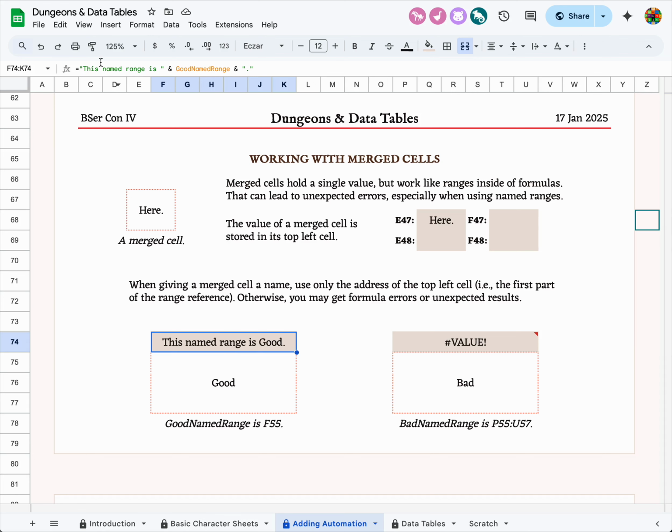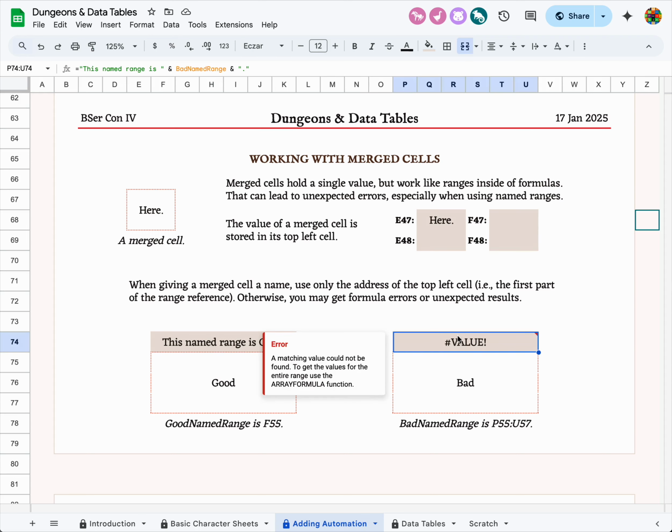And what I have up here is a formula. If you ever want to stick 2 bits of text together in a spreadsheet, you put things in quote marks, ampersand, and then like the cell reference. So this is basically pasting together. This named range is space, whatever is in good named range, wherever that is, and then a period at the end. That ampersand is how you paste strings together. Whereas over here, we have that value error because when you use the ampersand, it's expecting a single cell, and what I gave it was a whole range of cells.